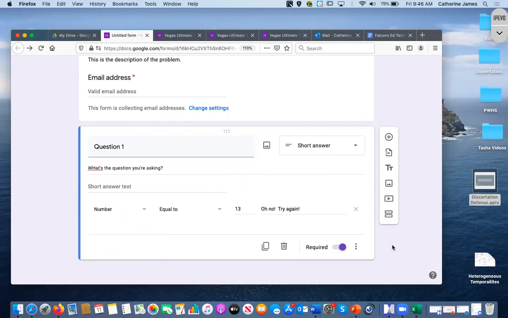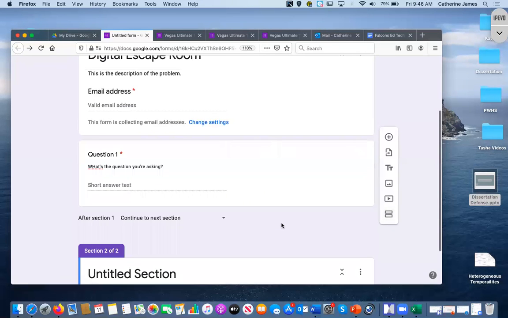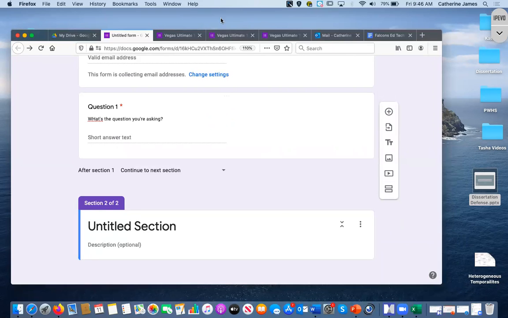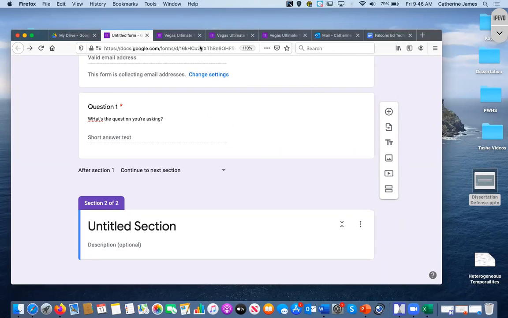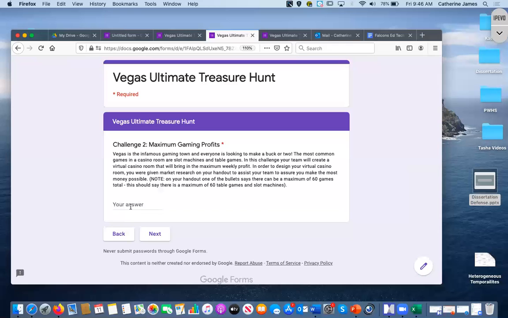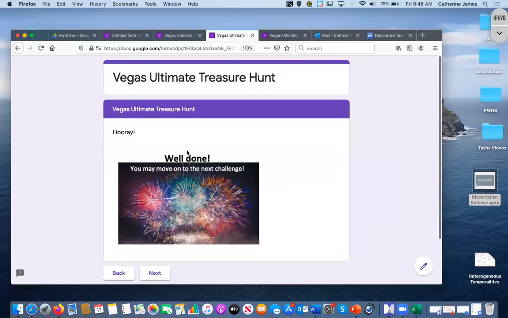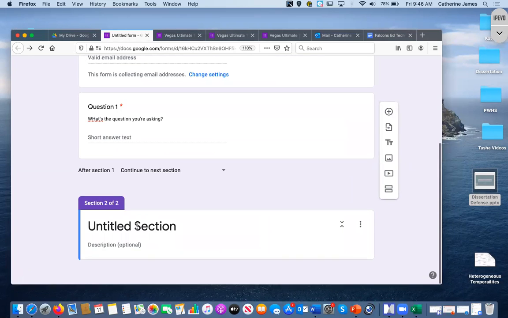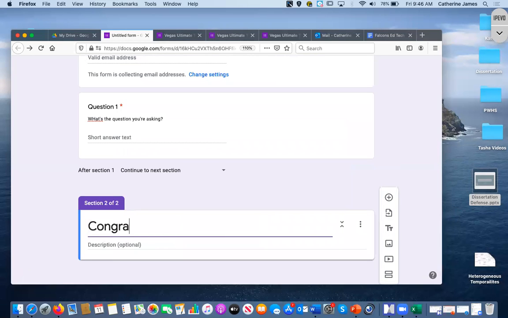So after this, there are a couple of buttons that are important. These three dots down here, and then this little equal sign here. So this adds a new section. After we're done with question one, these two bars here add a section. And this was where the students got the message that they had done something correct. So if we go back to this one, this was where I set up this screen, some kind of congratulatory message that they answered the question correctly and they can move on to the next section. So that would be here. My second section is going to be a congratulations section.